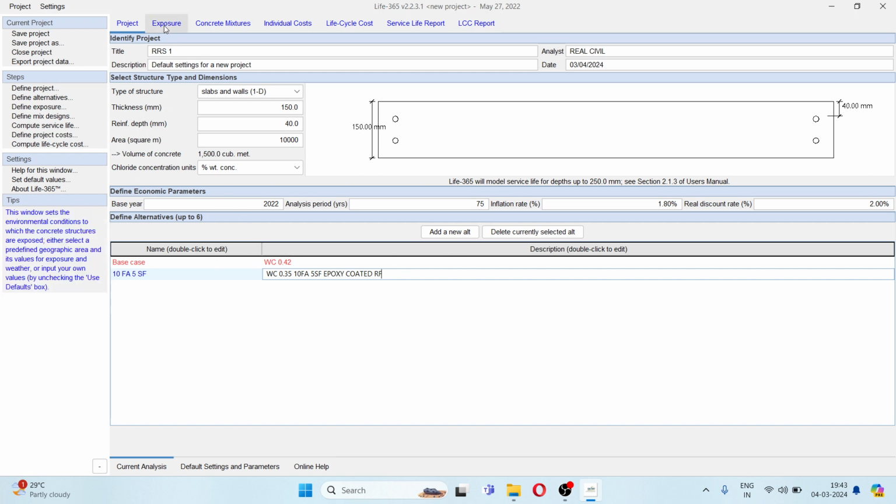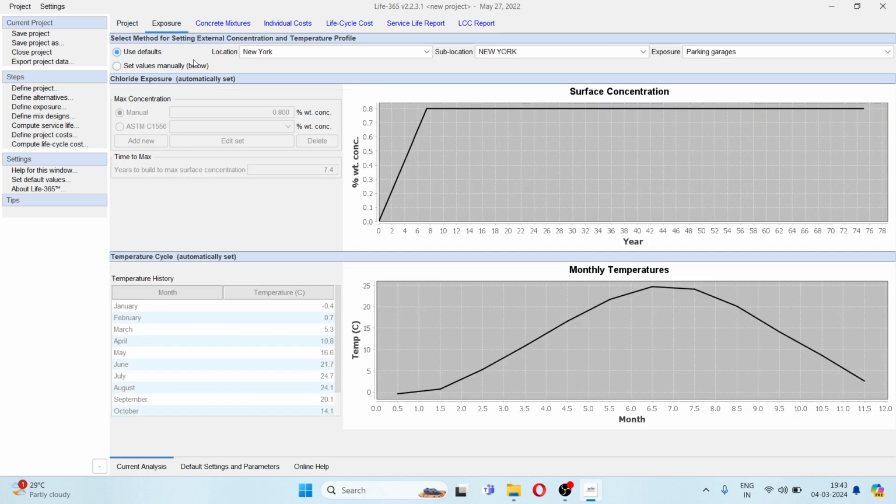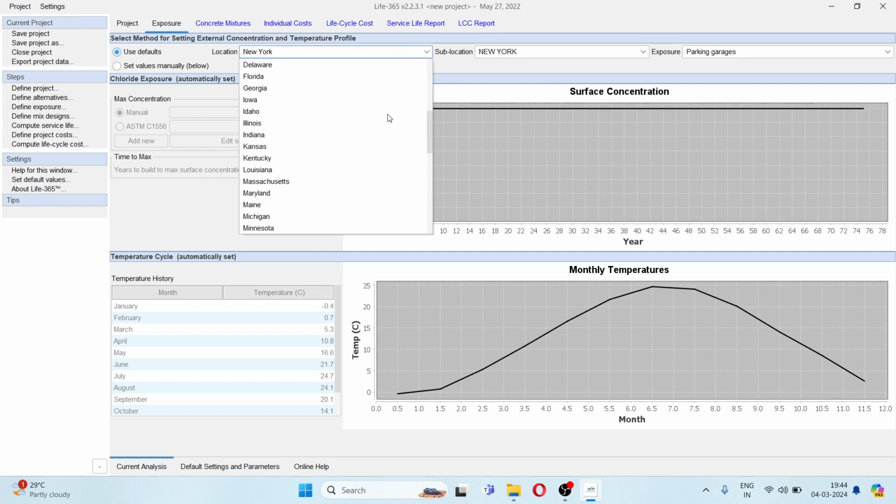Next tab is the exposure tab. In the exposure tab, either you can set the values which are default, or you can set the values manually. Okay. So if you go with the default option, you will get so many locations.